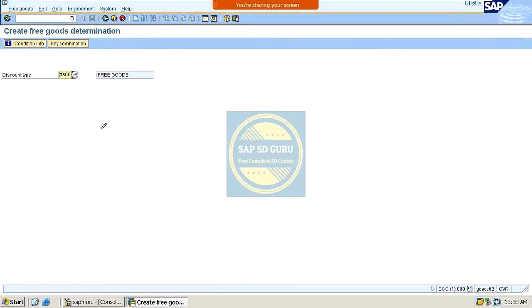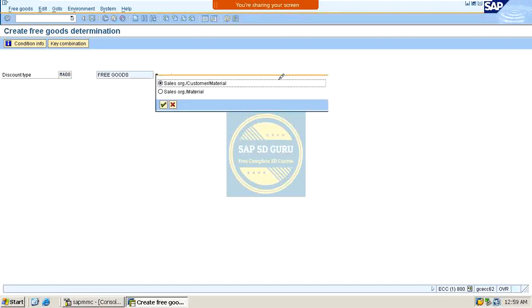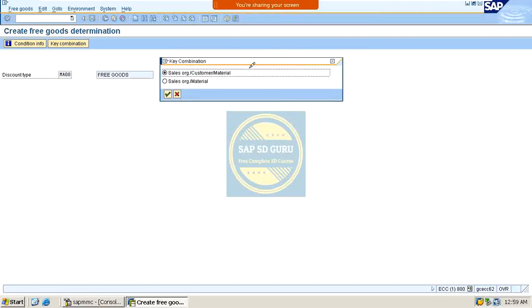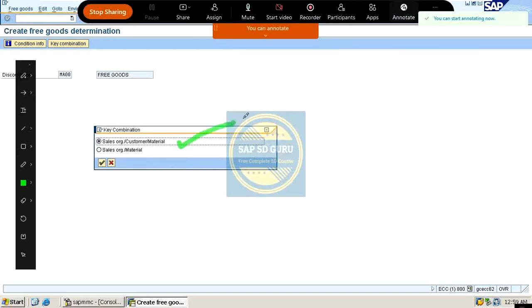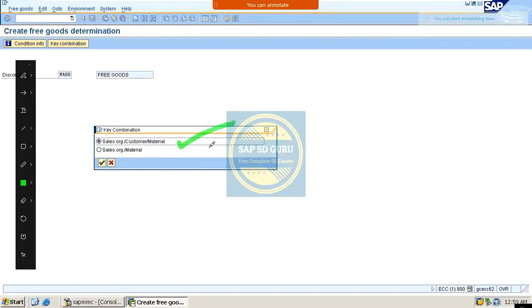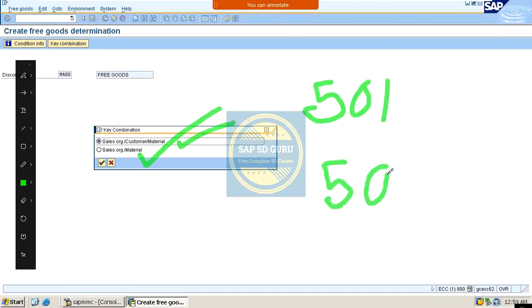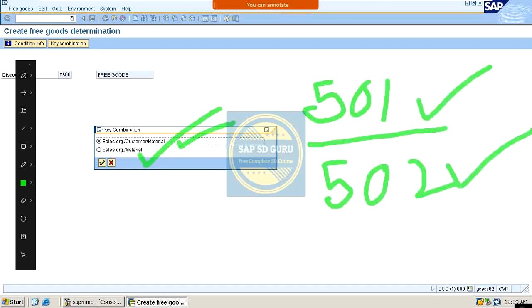So now let me go through the transaction VBN1, right? And what is our discount type? This is nothing but the free goods condition type, which is MA00, right? Now let me go inside this one. Here we can see two key combinations. One is with sales org, customer and material, and the second one is sales org with material. So actually we have taken two tables, right? We have created 501 and 502. These two tables we have created and placed in the access sequence.